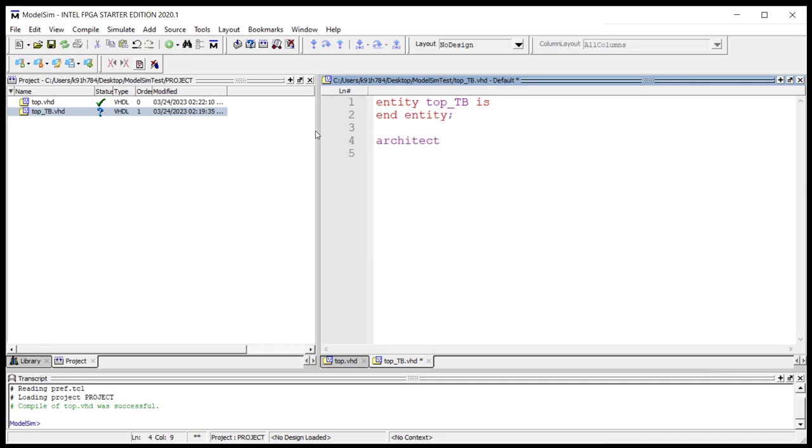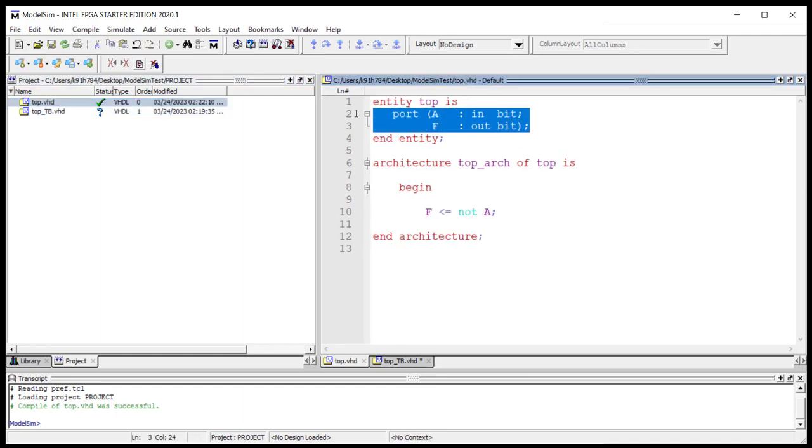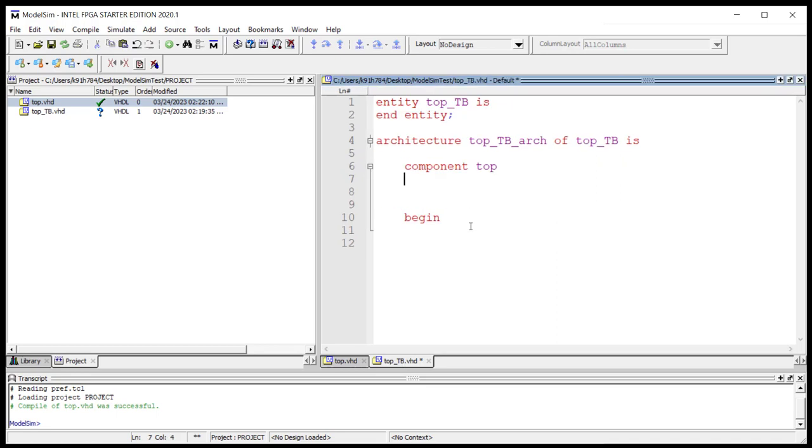Okay, so now I'm going to do architecture, and I'll call this top underscore TB underscore arc for architecture, and then of, and I link it to my top underscore TB, and I say is, come down here, and say begin, and then I'm ready to start. But before I do that, I need to declare the DUT that I'm testing, which is top. So the way I do that is with a component call. So I say component top, and then I give the port map of it. And just to be safe, I'm just going to copy it from here, so I make sure that I don't misspell anything. And I say port A, F.